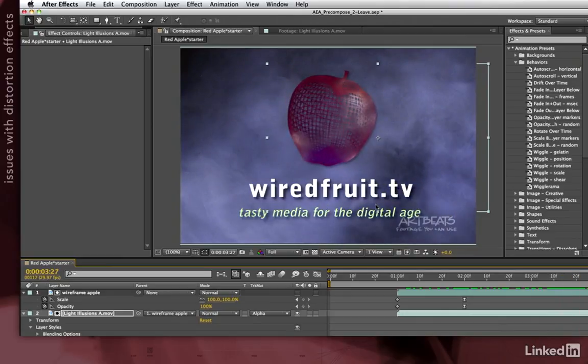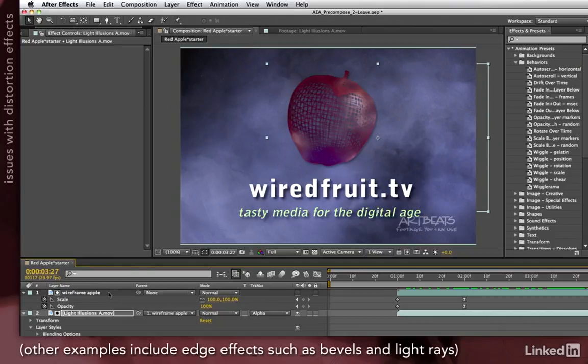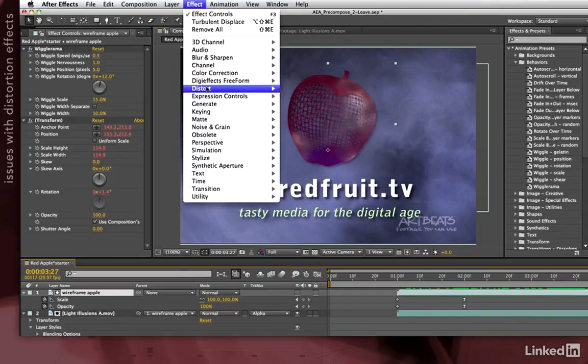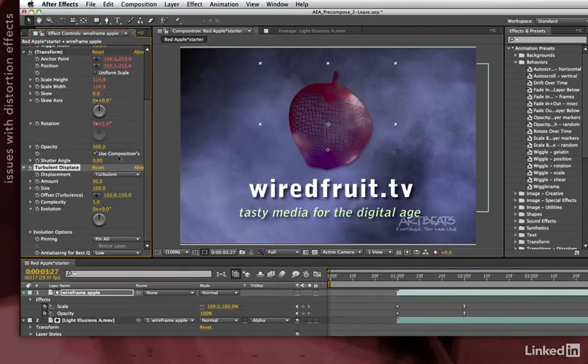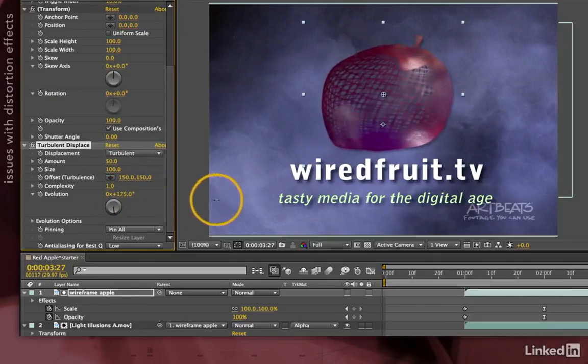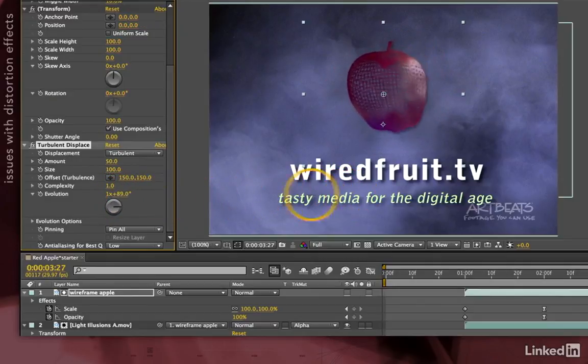But let's say I have another great idea, and that's to apply a distortion effect, something that really has to be applied after the track matte has been composited. Let me give you an example. If I select the apple and apply effect, distort, turbulent displace, and I displace the apple, notice it's having no effect on the fill movie. Again, effects are never applied from parent to child.